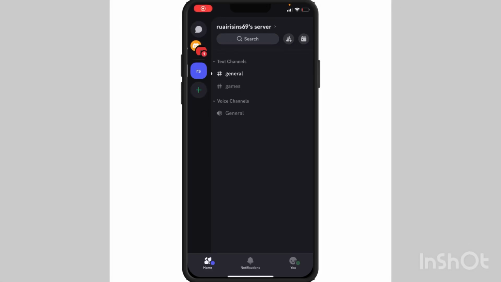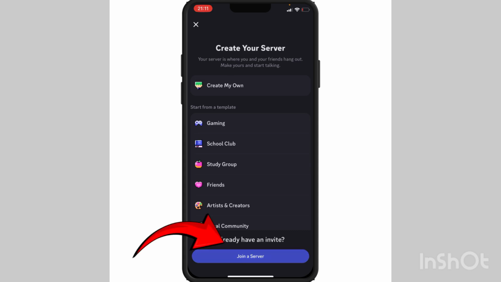In this video, I'll show you how to join the Among Us Discord server on mobile. From your home screen, press on the green plus icon to the left, and then down at the bottom, tap Join a Server.